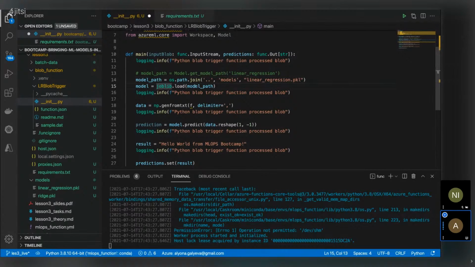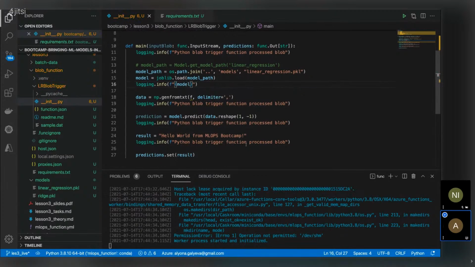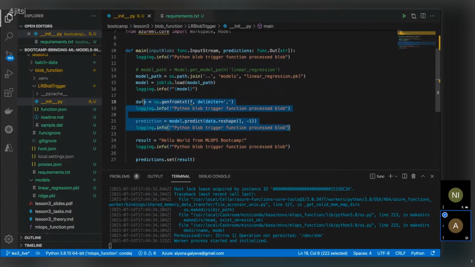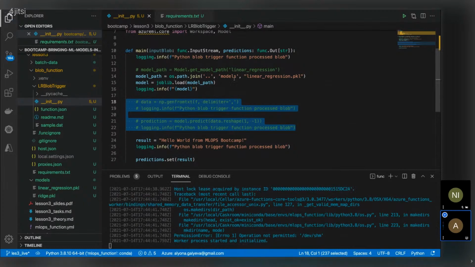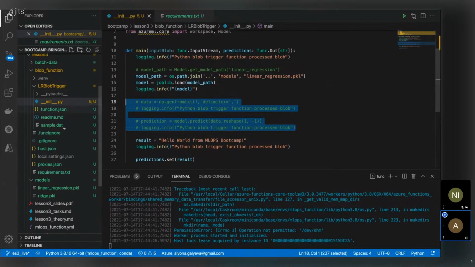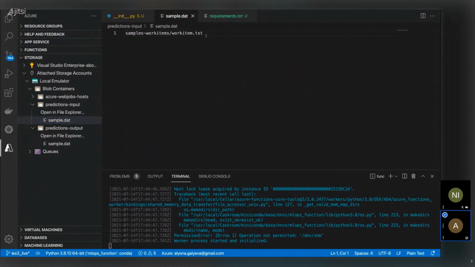And the model is joblib.load of the model path. I want to see the model, so when it's loaded, I want to make sure that it's there. For this part, I'm just going to call it like this. I want to run my function and make sure that it's able to retrieve the model and get exactly the thing that I want back. So let me go there. Let me just open the sample.